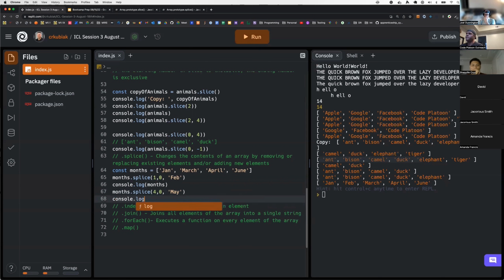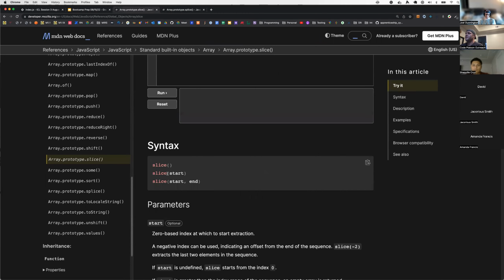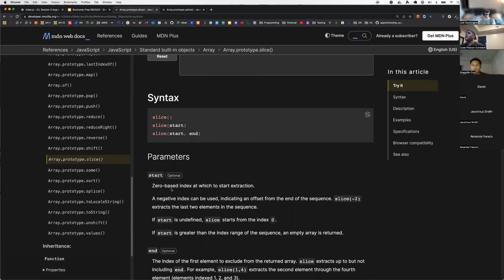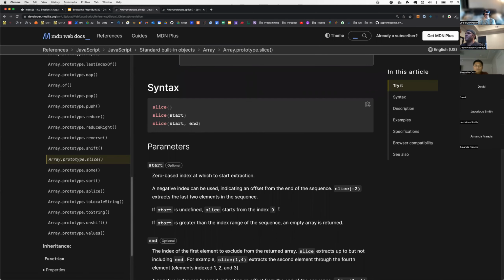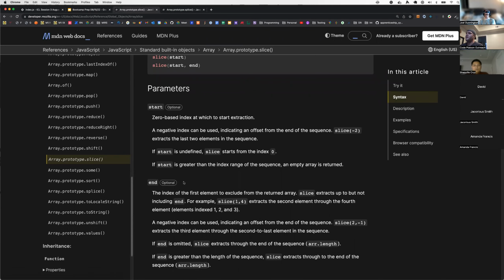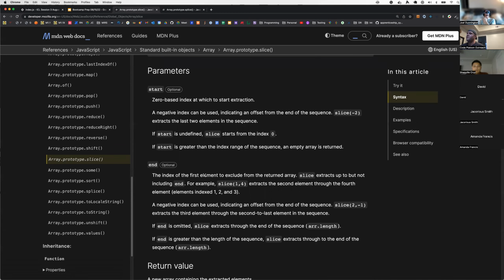All right, and note, this is with all of them. We get an example, then we get syntax. So slice, you can put nothing in there, you get the whole thing. You can give a where to start, where to stop, right? If start is undefined, slice starts from the 0 index. If start is greater than the index range of the sequence, an empty array is returned. So that means if there's only 4 elements in your array and you put in say a start of 10, you've way overshot the size of your array. It just returns an empty array because there's nothing to slice in that range that you gave it.